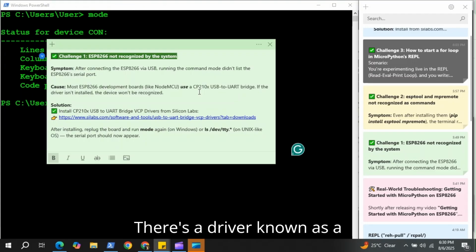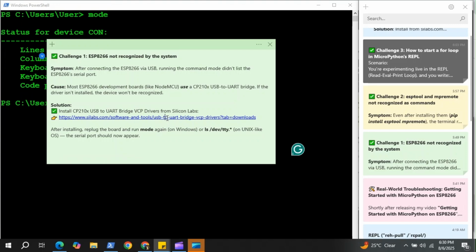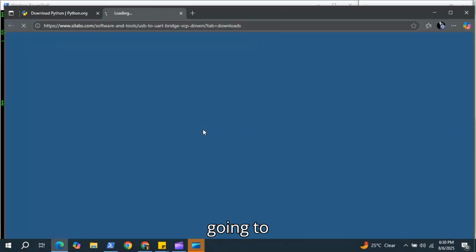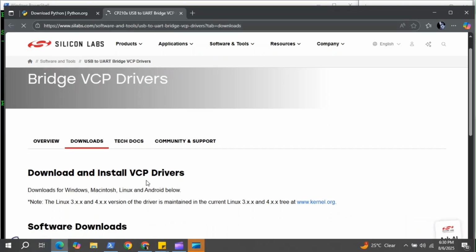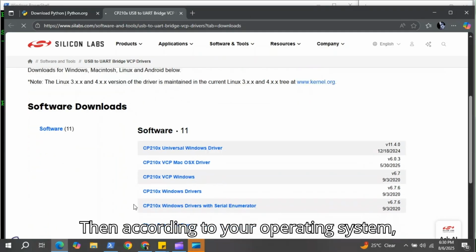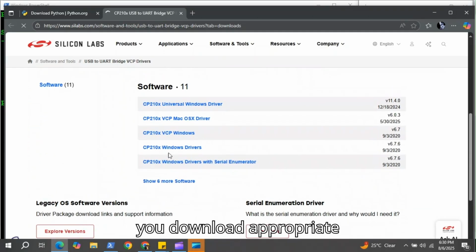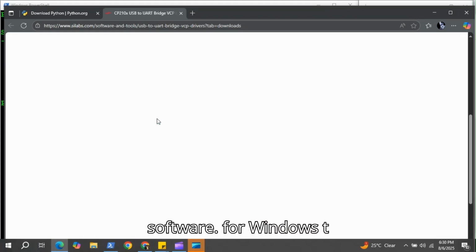There is a driver known as a CP210 something, and most of ESP8266 ports need that driver. So we need to make sure it's installed by going to clabs.com, then according to your operating system, you download appropriate software.